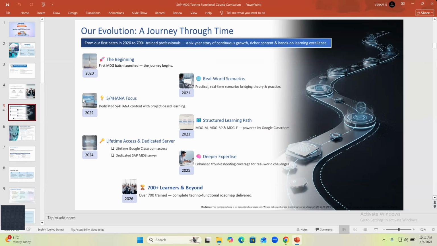Now our students have access to our learning platform, Google Classroom, where they can access all our class recordings, study materials, everything. Shortly, I'm going to demonstrate that platform also. Till 2023, we were having a shared server due to the limited number of students. In 2024, we got enrollments of around 20 plus, and we got a dedicated MDG server, which is not a shared server.